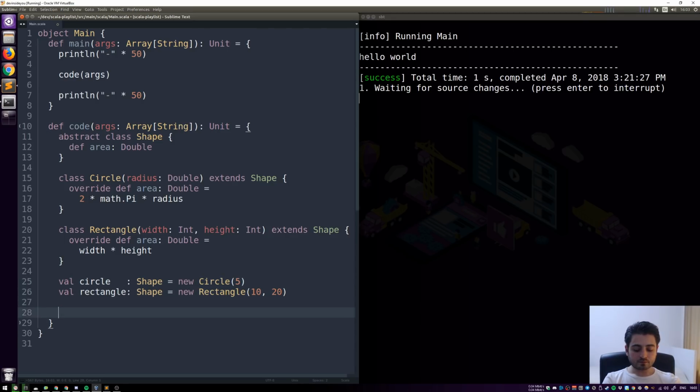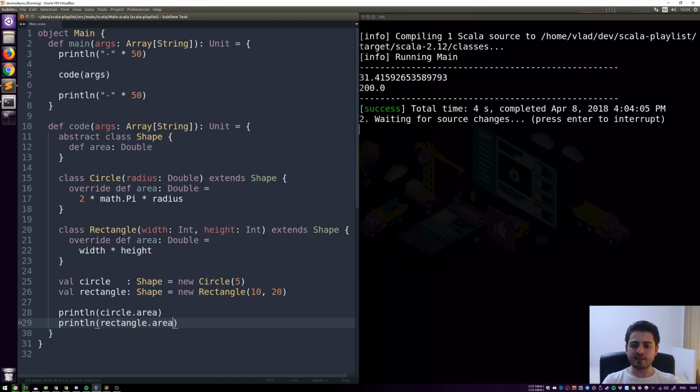There we go. Okay, so now println circle dot area and println rectangle dot area, and let's see if that works. Okay, so it looks like it works, and the exact numbers actually don't matter in this discussion. It doesn't matter if we calculated the area right or wrong. We're not talking about this at all.